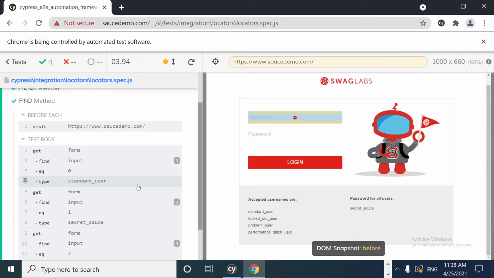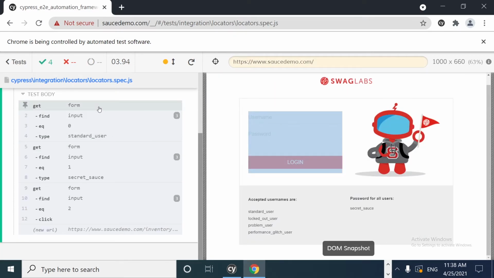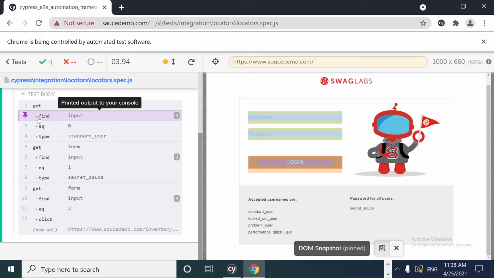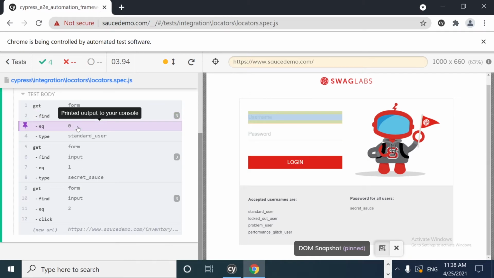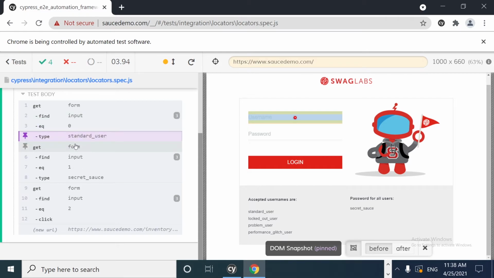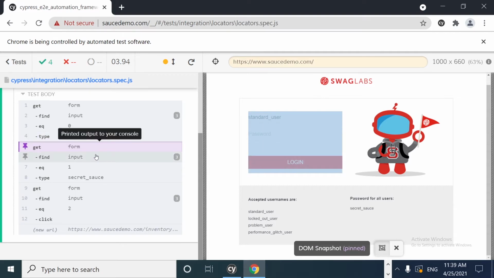Cool. I'm recording. So what I did was, I visited my website saucedemo.com, right? Then I came and get the form element, and then it is gonna look for all the descendant input elements that I have in my DOM, and then as soon as I have all the inputs located, I'm gonna look for the first or the position 0 in my array of inputs. Then I come here and I type, for example, a standard user.